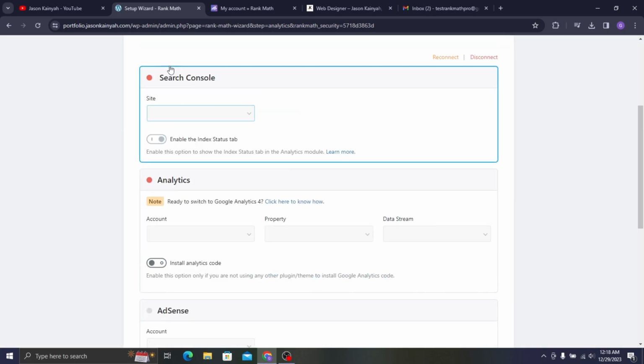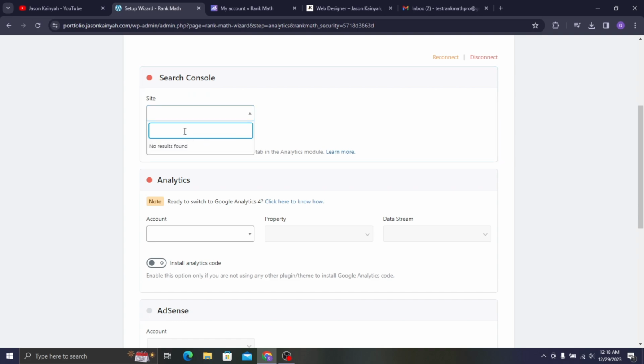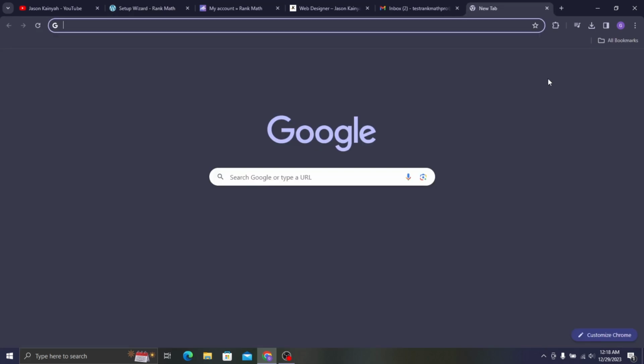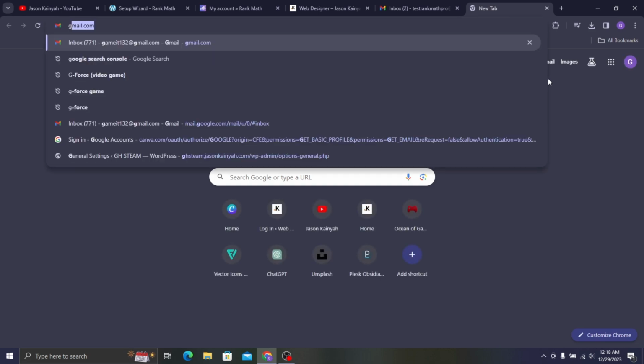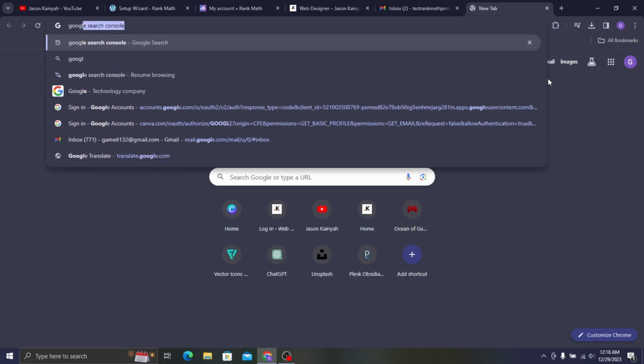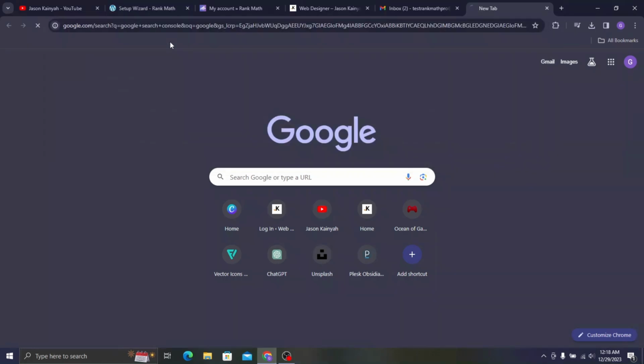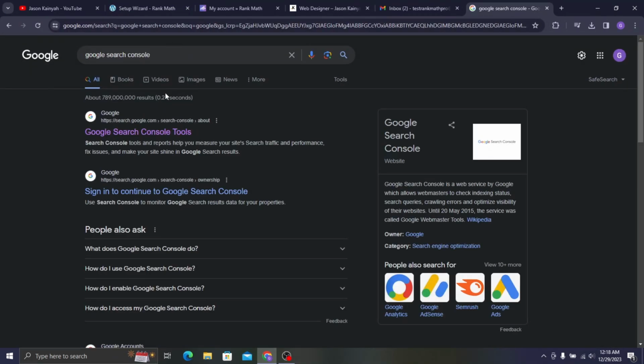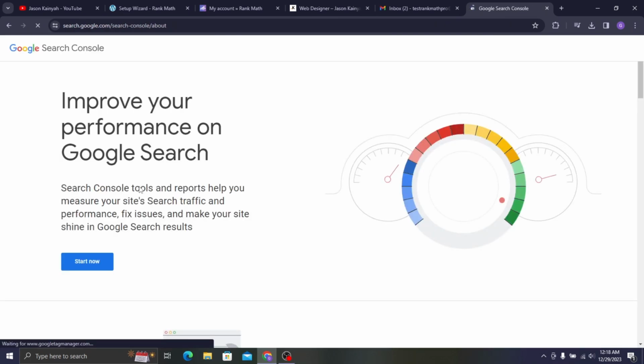Now that we are back here, we need to put our site in the Google Search Console for it to come here for us to select it. So to do that, open a new tab and then type in Google Search Console like this. Then here select the Google Search Console tools. Then here just click on Start Now.